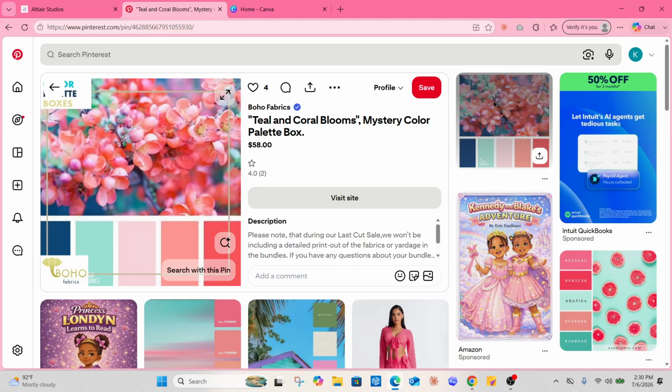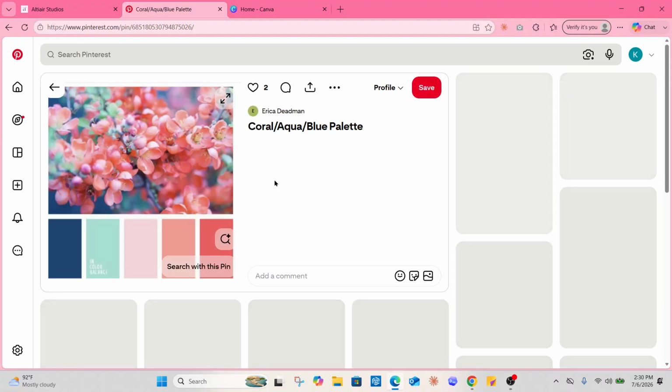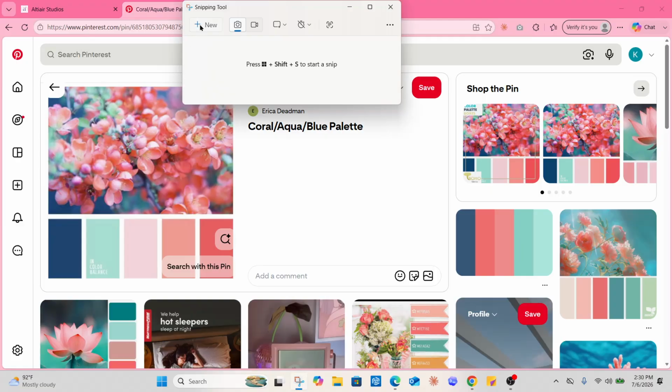So for this, I'm going to actually use this one because this one has stuff here. Even though I could still use the other one, I'm going to use this one. Okay, so I can get a nice clean one, because this is still going to be here in the screenshot, but it doesn't matter. I'm going to show you how to do it. So first you're going to screenshot this color palette. You're going to want to screenshot this color palette.